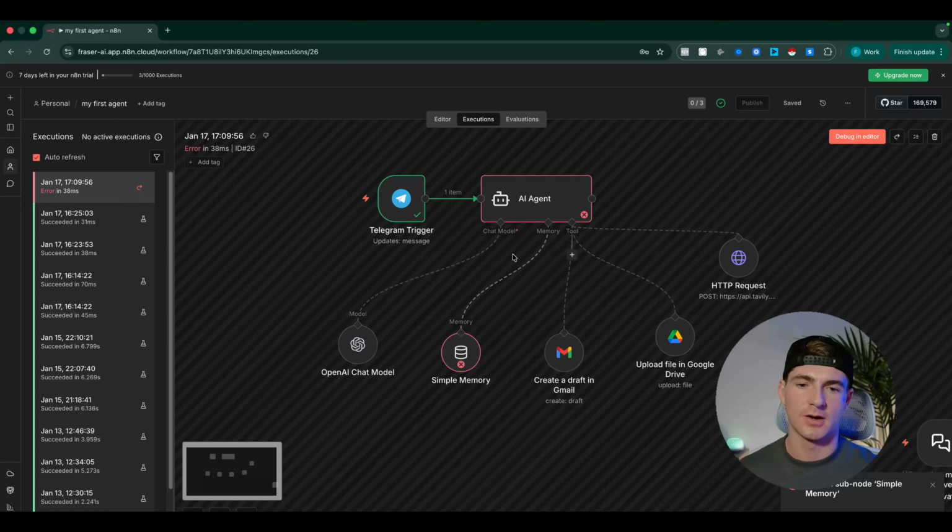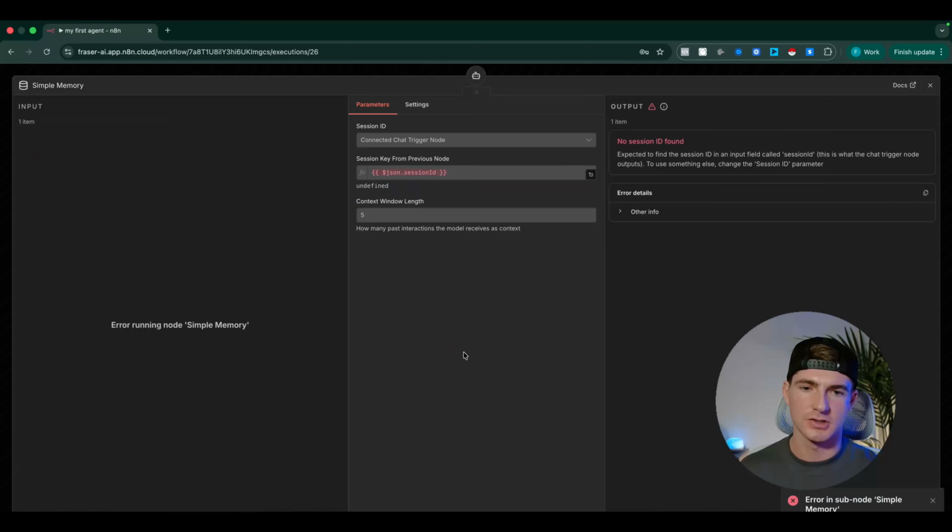We've got an error from the simple memory subnode. So if I click on this, you can see here it says session key from previous node, json.session_id, no session ID found, expected to find the session ID in an input called session ID. This is what the chat trigger node outputs. To use something else, change the session ID parameter. You can see there's some other error details here.